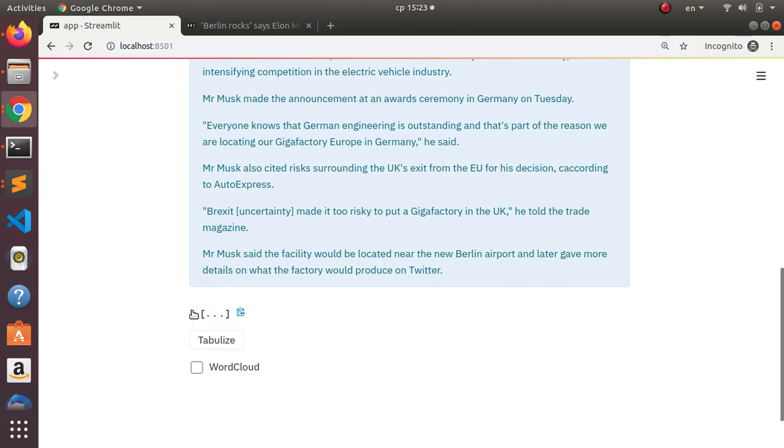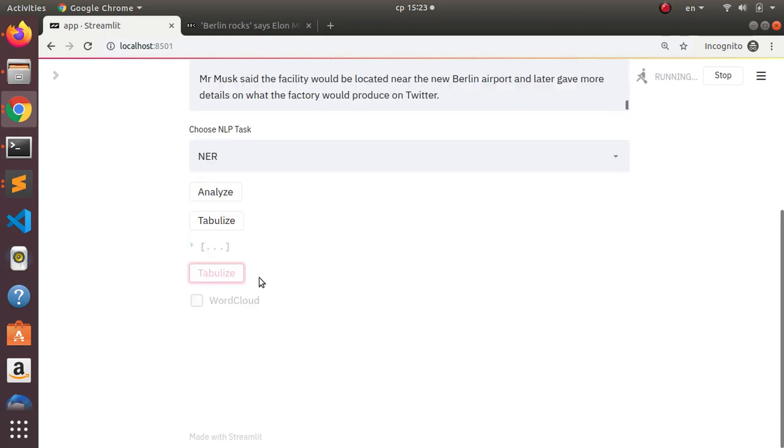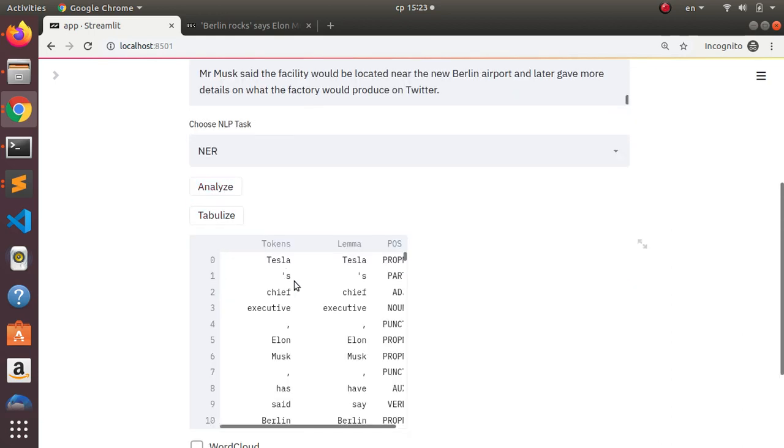That is not the only thing. We can also work on the tabulize. If I click on tabulize, I can see the tokens and then the lemmas in the format of a table, right? It's going to tabulate the entire thing and give me a table of tokens and then lemmas. So let's try it and see. It's loading. So this is going to be all the tokens, their lemmas, and then their part of speech. You can add many things to it.